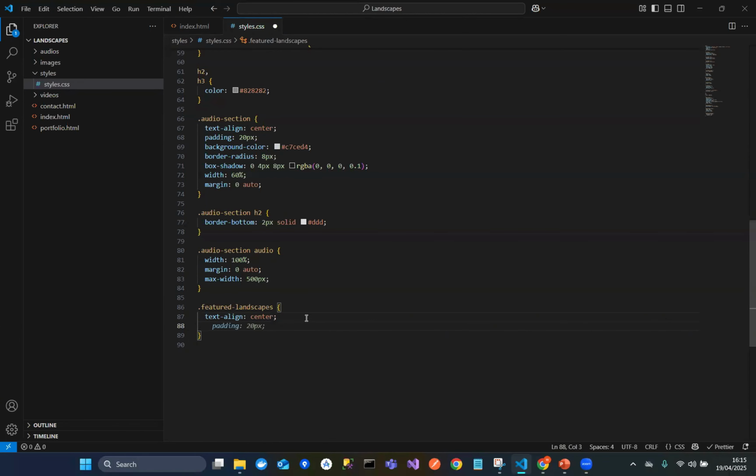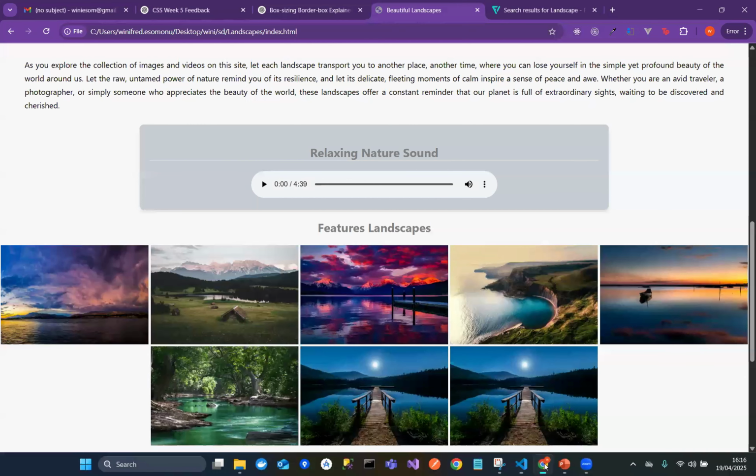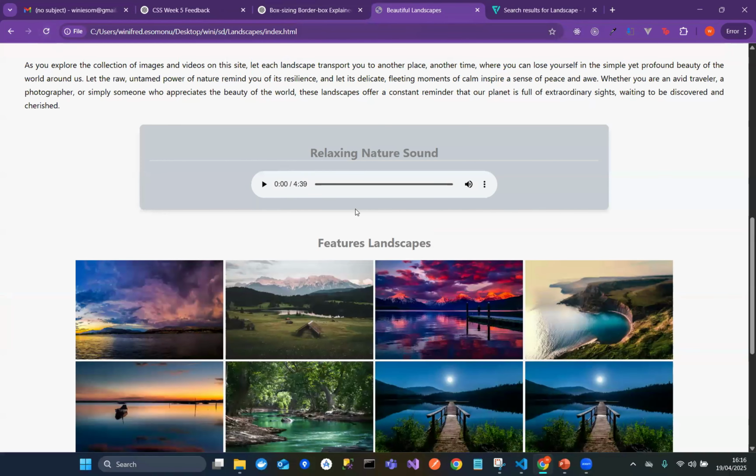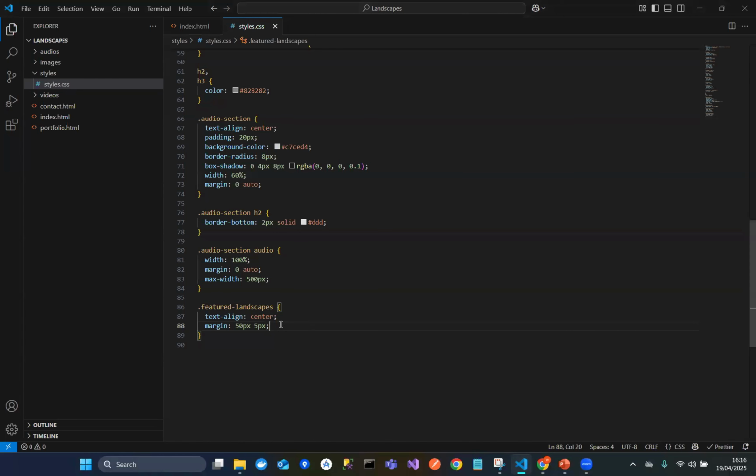Let's give it a margin. So I'll pass in 2 values. The first one is usually the top, like I said. If you pass in 2 values, the first one is the top and bottom, and the second one is the left and right. So it has some more margin on top and at the bottom.